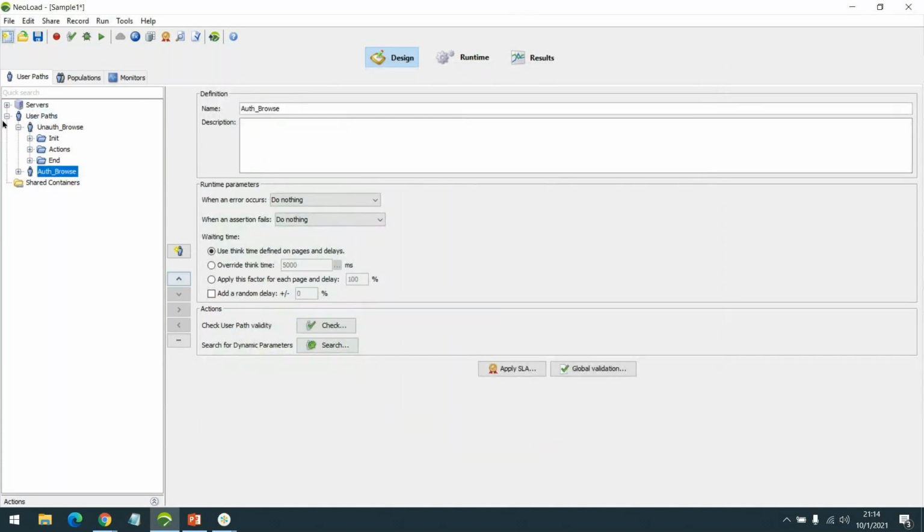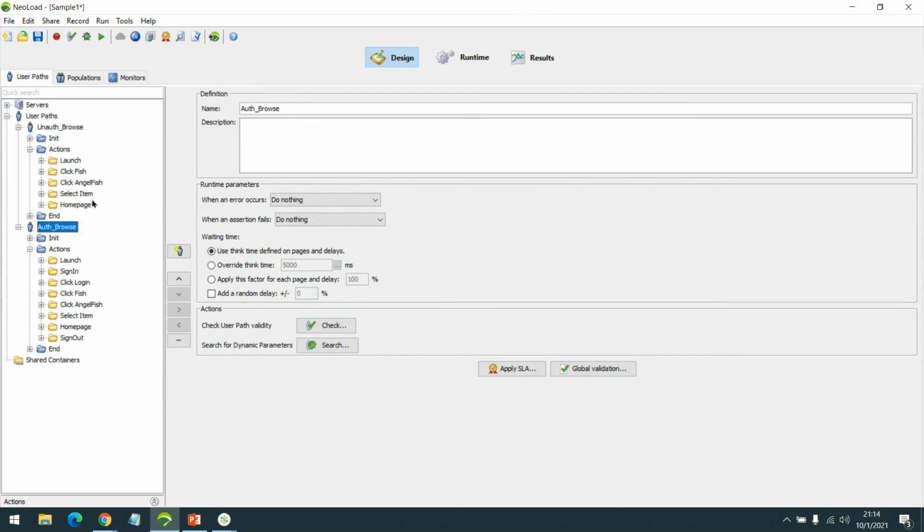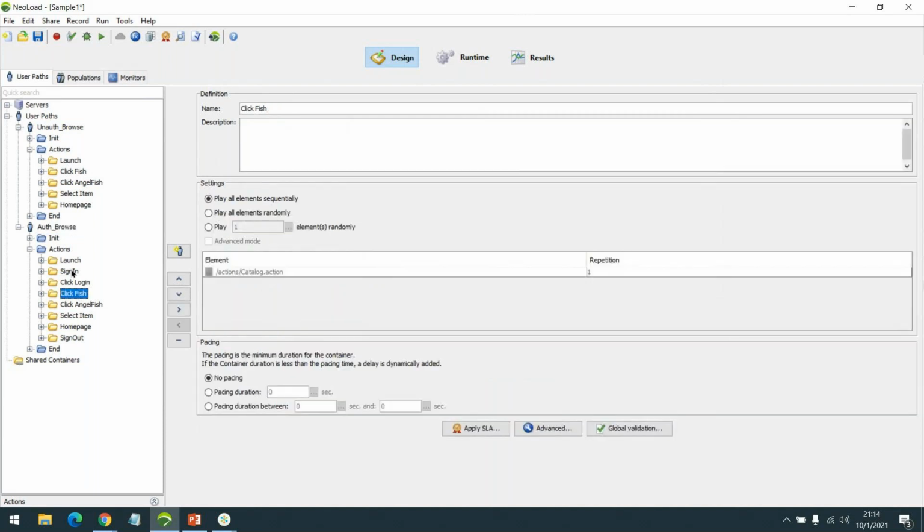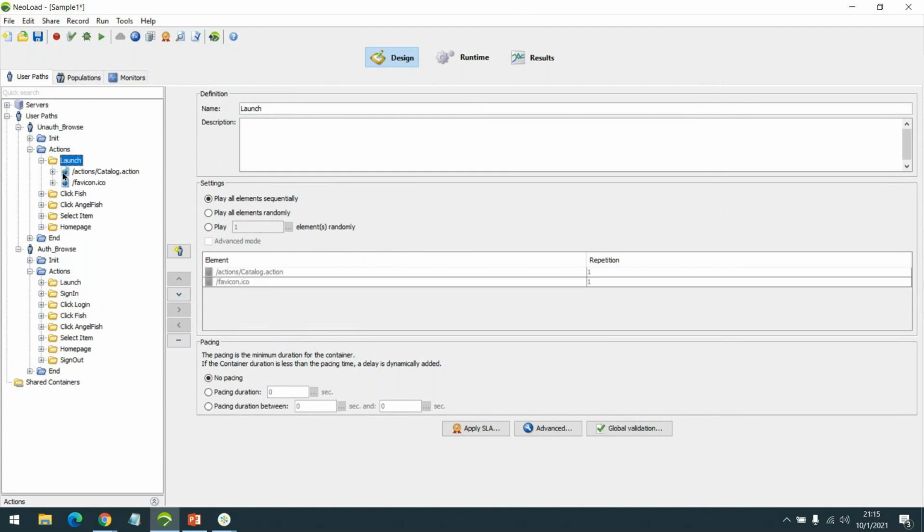Now we have recorded. Now we have two different recordings. One is unauthenticated, another one is authenticated. The only difference between these two is that there are two extra transactions: sign in and click login. So before we check these transactions, let's have a quick comparison between these two.